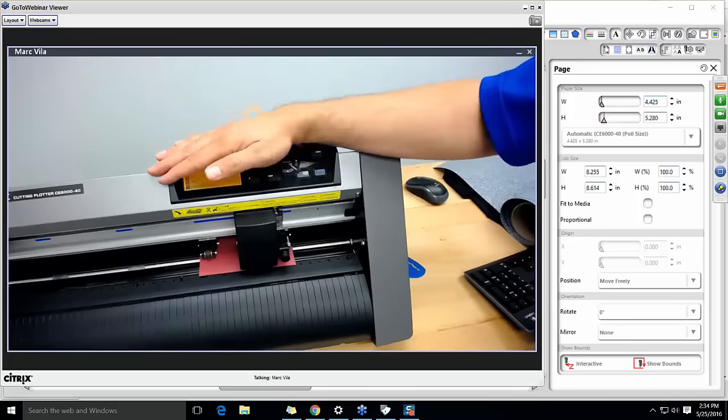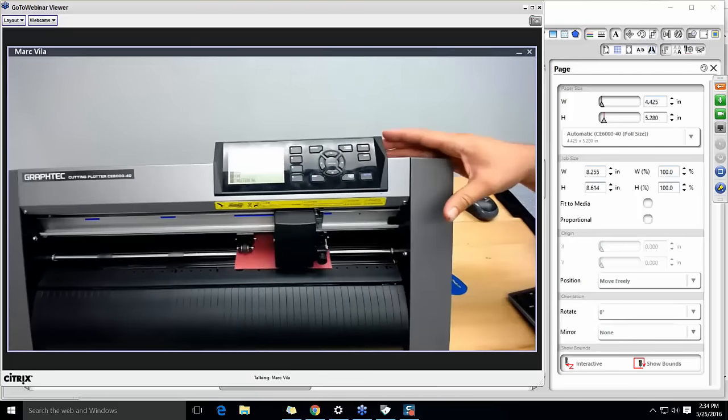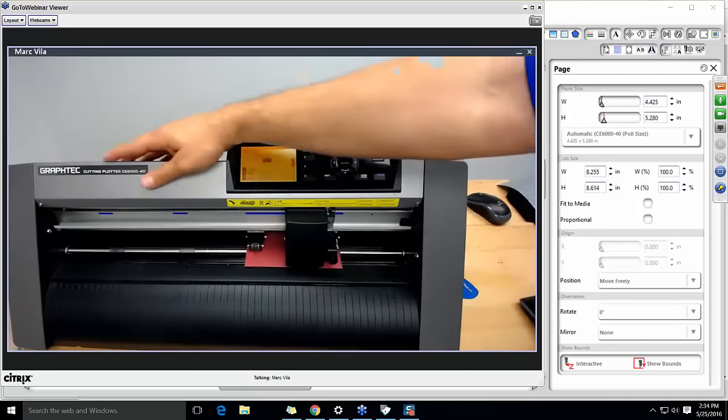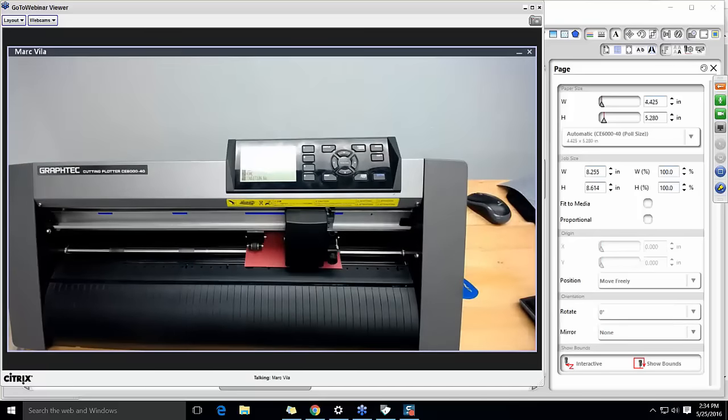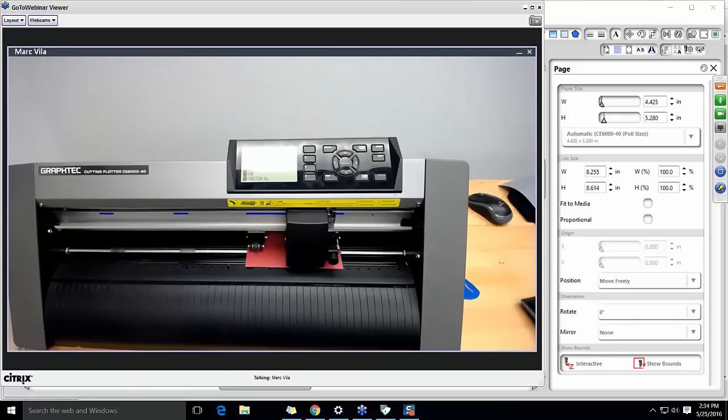So let's talk about this for a minute and this cutter and a little bit about it. So Graphtec is the brand. They are the leading brand in the industry. There's not really much of an argument about that. If you've seen on any forum or anywhere anybody asking about what cutter should I get, has anyone used a Graphtec cutter? What do you think you'd like?